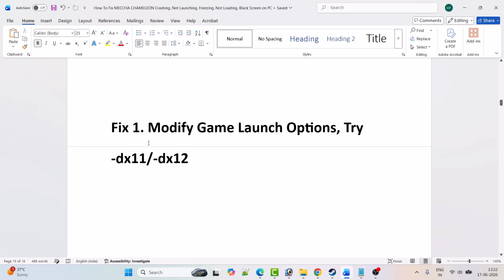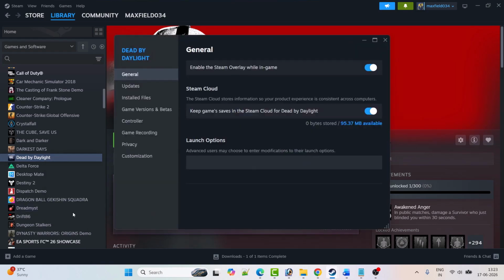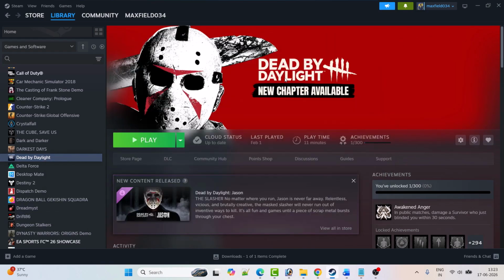First fix, modify game launch options. You can try -DX11 or -DX12. Open Steam, go to library, right click on MECCHA CHAMELEON game. This is just an example I am showing with another game. Right click on MECCHA CHAMELEON game and then click on properties. In the launch options, first type -DX11, close the tab, launch the game and check.